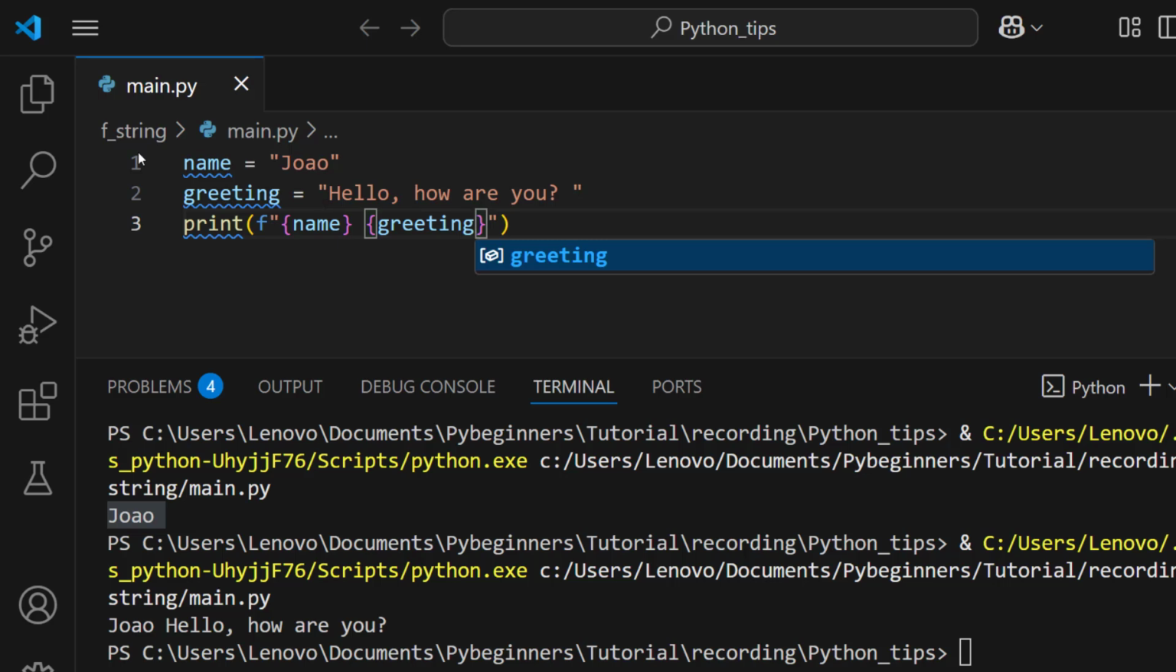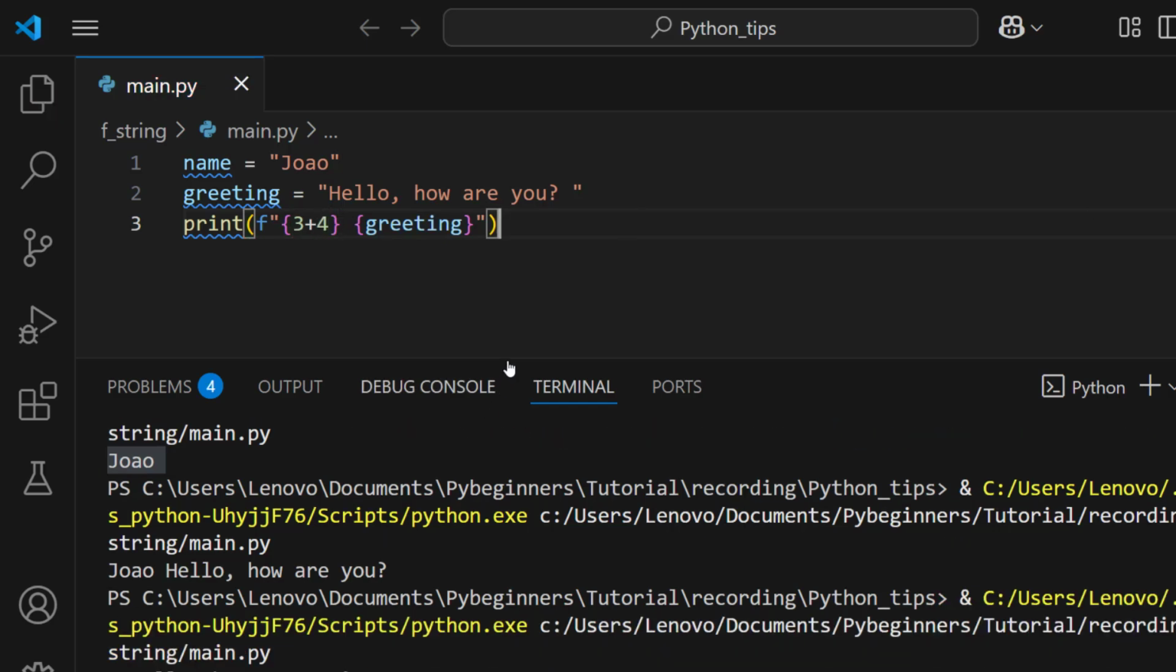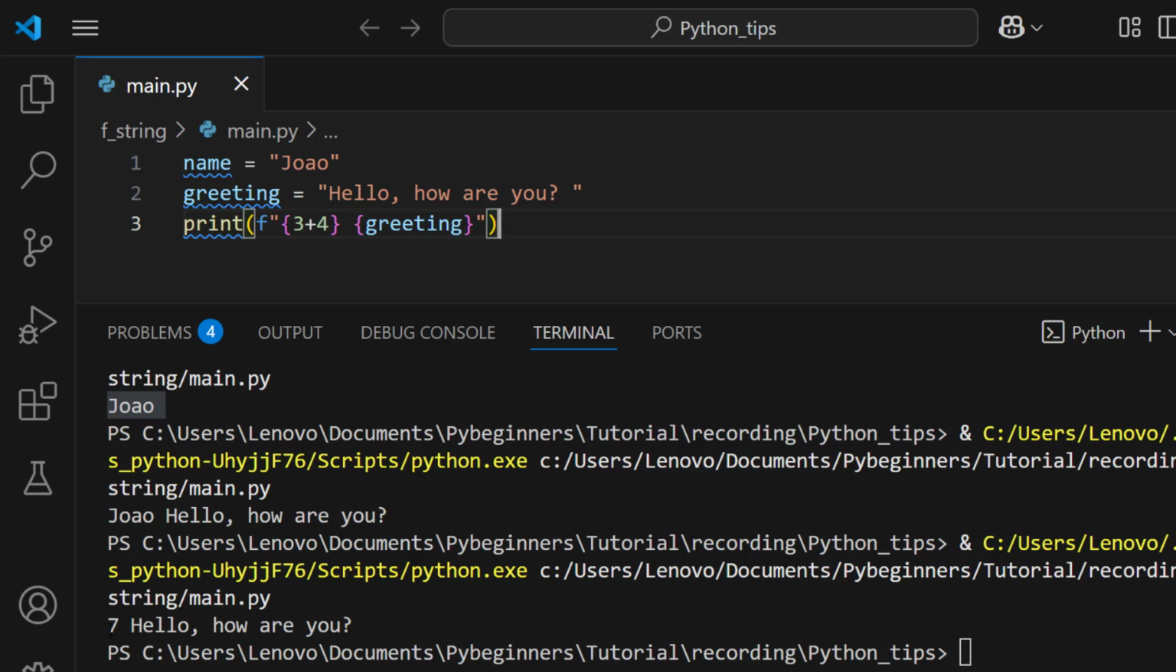But inside of these fields, inside of these curly brackets, we can also insert variables, even functions, and even do calculations. For example, let's do 3 plus 4. If I run, boom, as you can see, we get 7. 3 plus 4, 7. So that is the power of f-strings in Python.